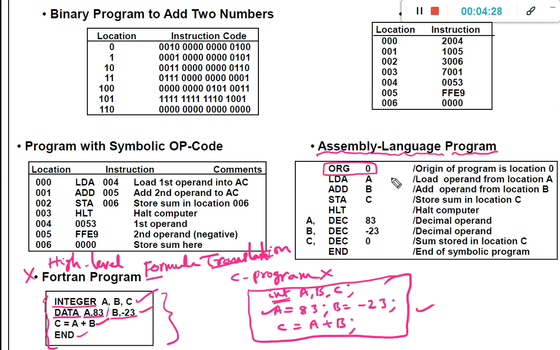ORG 0. It represents the origin of the program is at location 0. That is, the program is residing at location 0. Next statement is LDA. As far as the ORG is concerned, it is a special type of command, not related to the commands which we have seen previously. In the previous table we have seen several commands. It is not included in those commands because it has special significance, which we will discuss later. As of now, ORG means origin of program is location 0. That is, the program is residing at location 0.